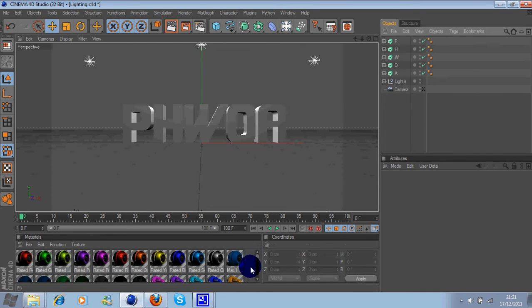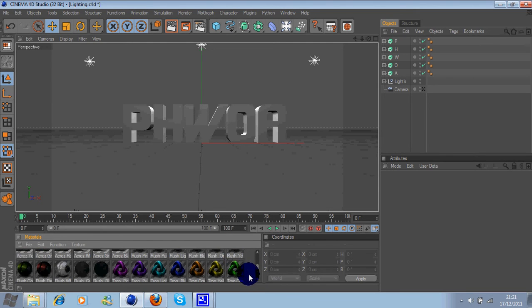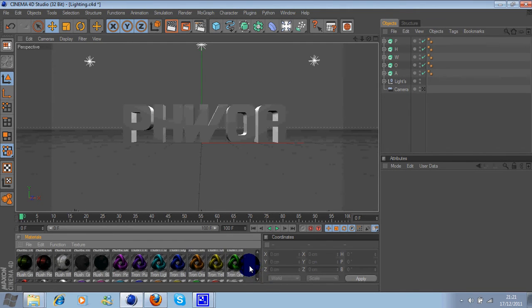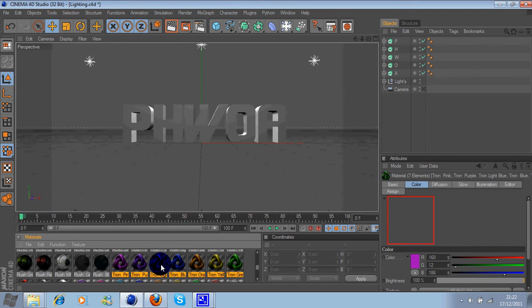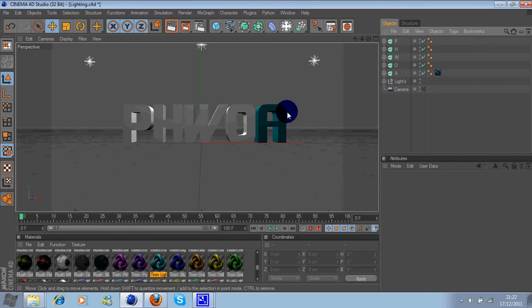With this Lightroom I have, I'm just going to scroll down because you get lots of colours. And me personally, I prefer the Tron, lots of colours, very sick, and I do prefer the Tron light blue. So I'm just going to drag this onto my A, drop it, you see there. It does look a lot different from in Cinema 4D when you render it, so don't worry if you don't like the colour.